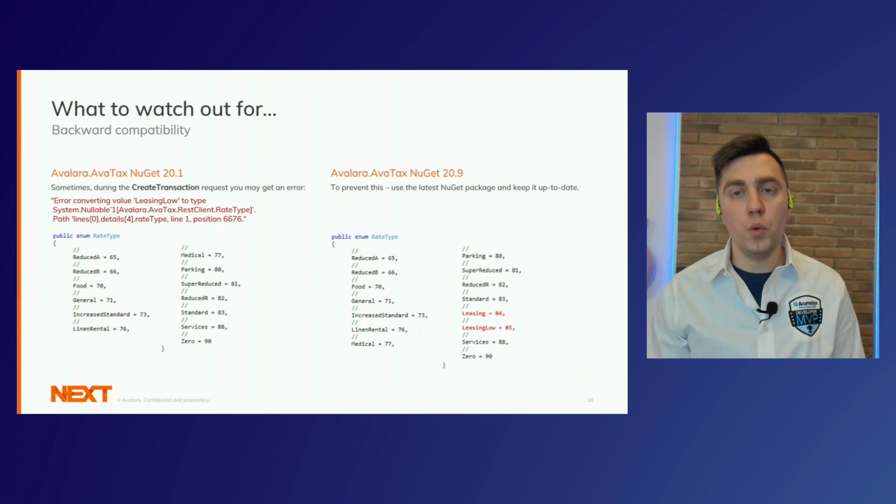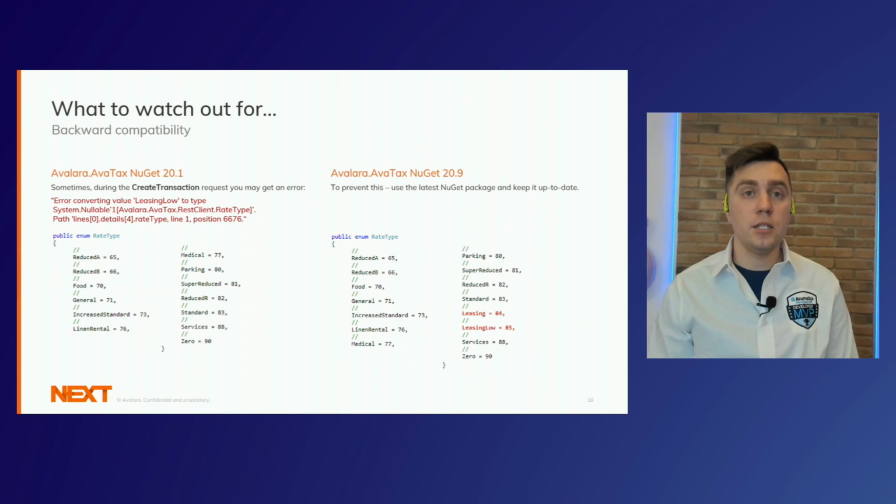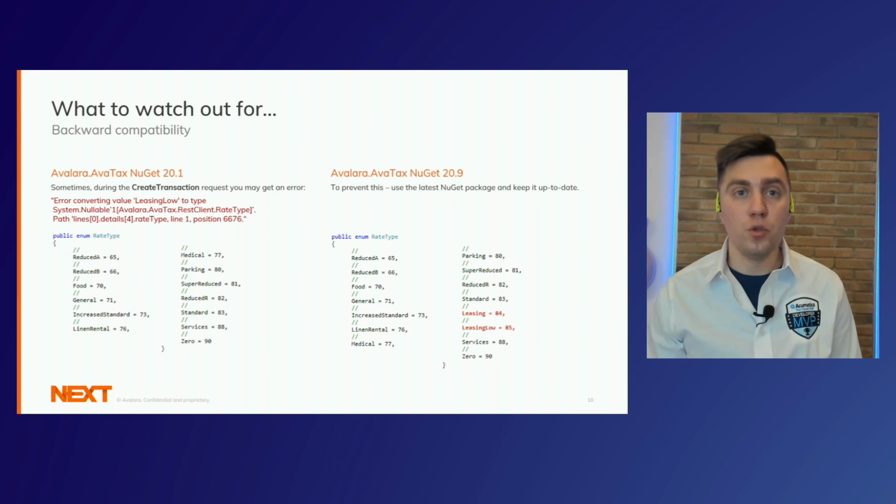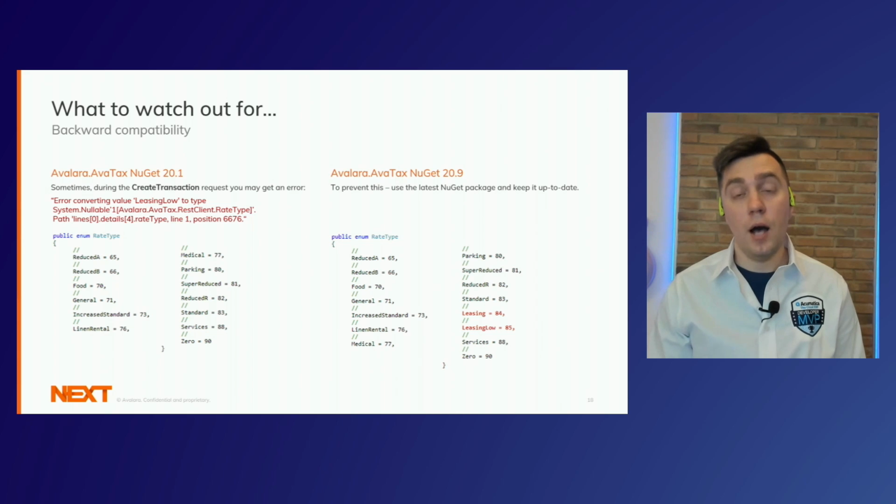After an investigation, we realized that the problem is related to the differences between our current rate type class in NuGet package version 20.1 and the new values added to the rate type collection. As a result, C# cannot convert the rate type value coming from Avalara to the current rate type enum without this value. So please keep your Avalara AvaTax NuGet package up to date.